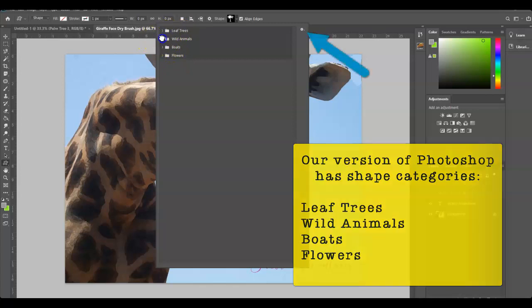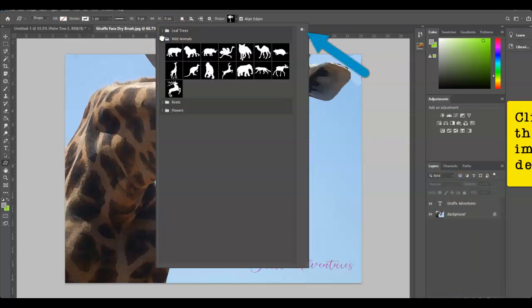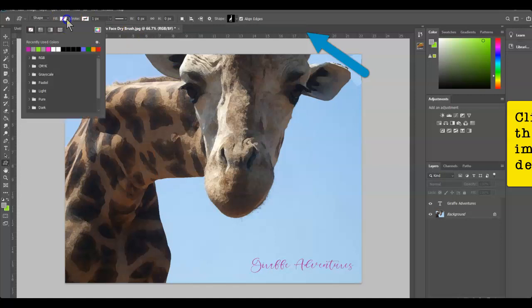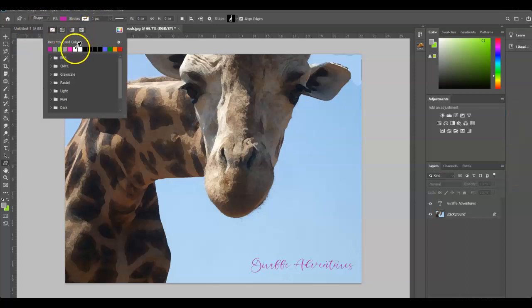I'm looking for a giraffe, so I'm going to look in the wild animals section, and then I'm going to choose the giraffe. Over here I can choose a fill color that would be the same as my text, and maybe a stroke that's white.